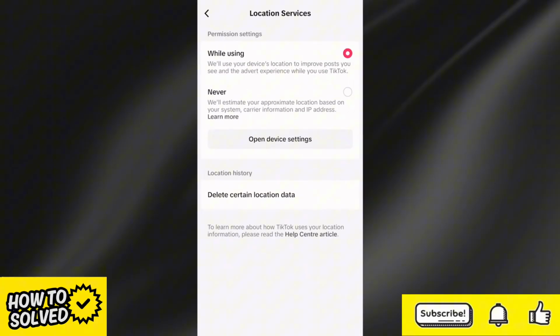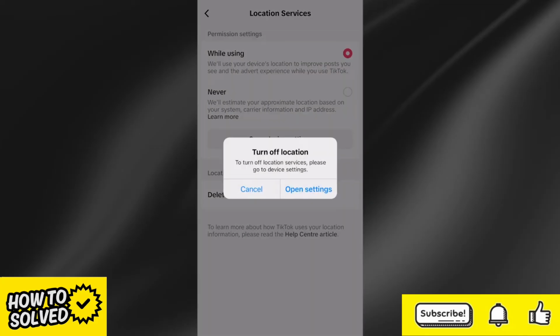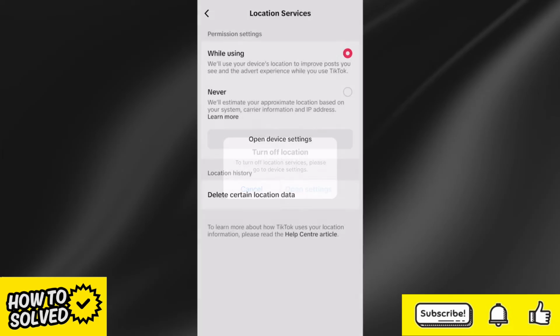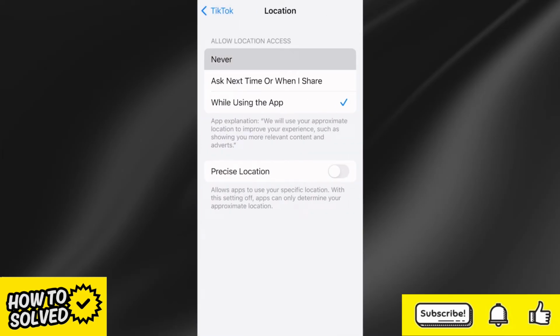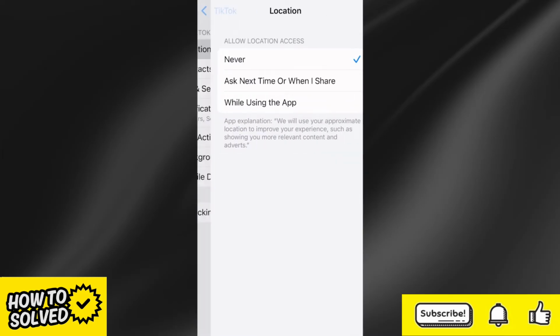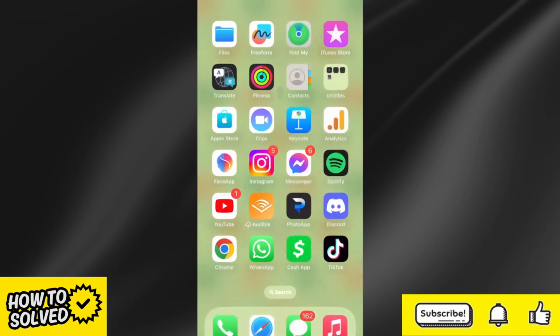Underneath Permission Settings, you need to ensure this is set to Never. This may give you a pop-up to turn off location. Just click on Open Settings here, and right at the top, you'll see Location. So we're going to select that and change it to Never. Then you can head back over to the TikTok application.